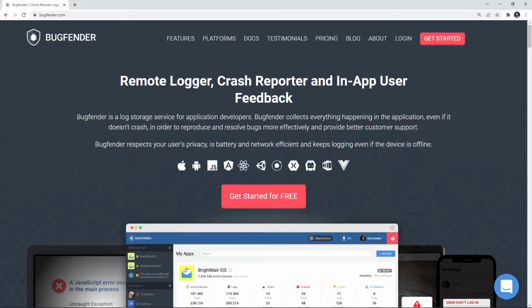DevTools are a powerful set of tools helping web developers to build better applications. In this video, we are going to learn how to test your website in the responsive mode.